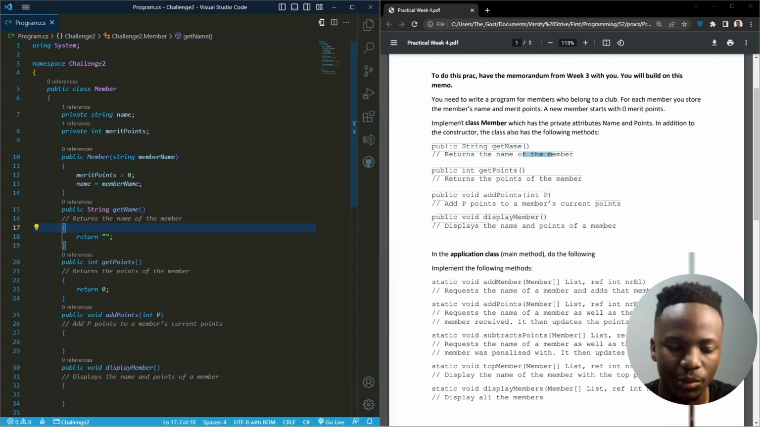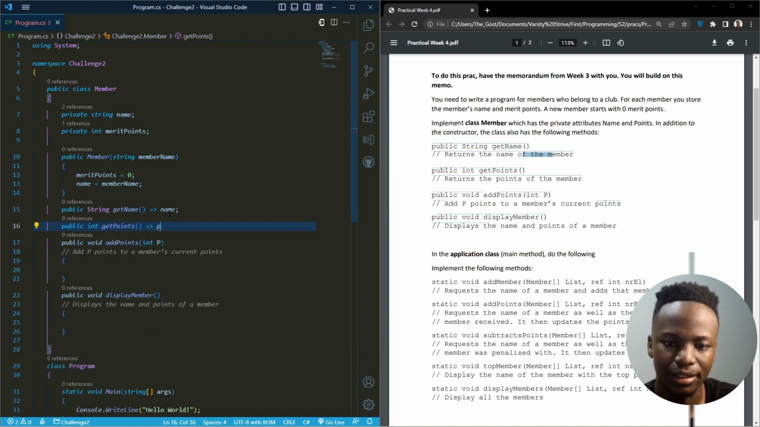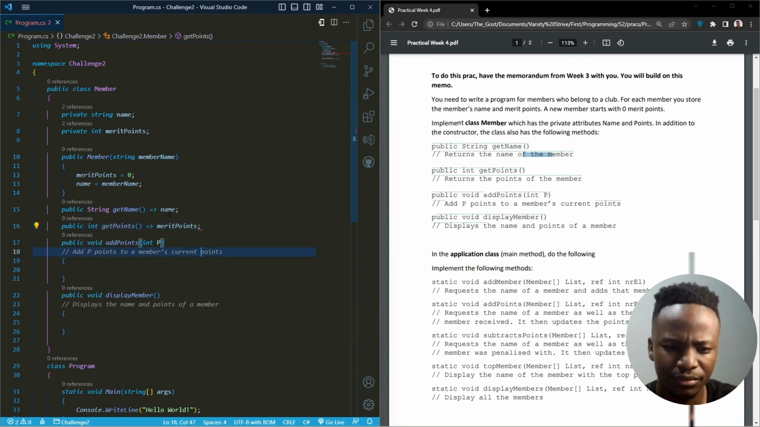So now we're going to be implementing the functionality of these functions. We do have get name, on which the simplest thing you do is just return the name of the member. So we're just going to do an arrow function in which we provide name. We're done. Get points, same thing, on which, okay, merit points. Add points, on which, what do we do? Okay, no problem. Let's just add from here. So merit points plus equals p.